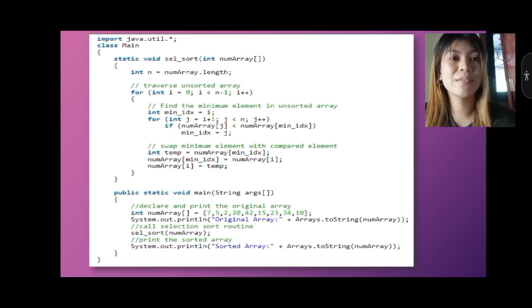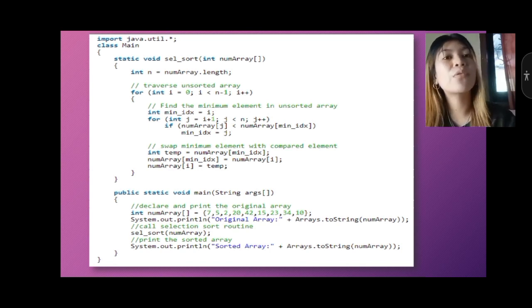During each iteration, int[] numArray equals 7, 5, 2, 20, 42, 15, 23, 34, and 10. System.out.println("Original array" + Arrays.toString(numArray)); selectionSort(numArray); System.out.println("Sorted array" + Arrays.toString(numArray)); and a closing curly bracket.